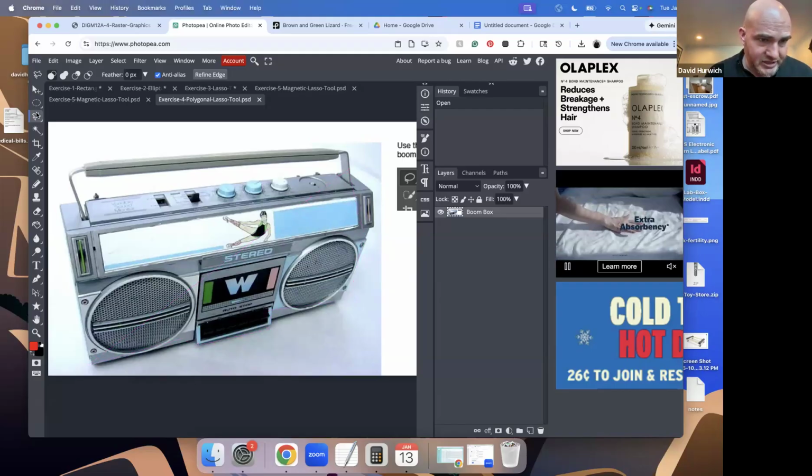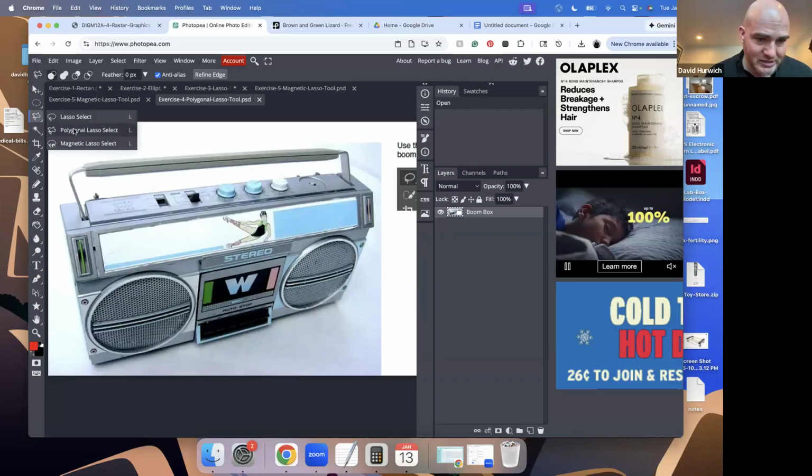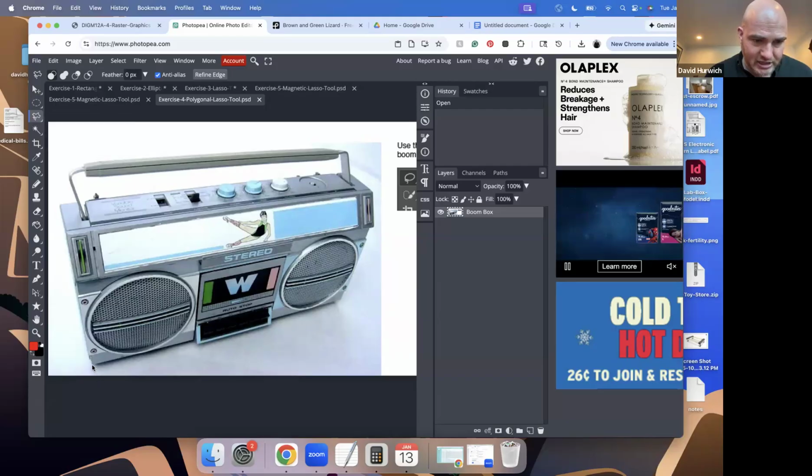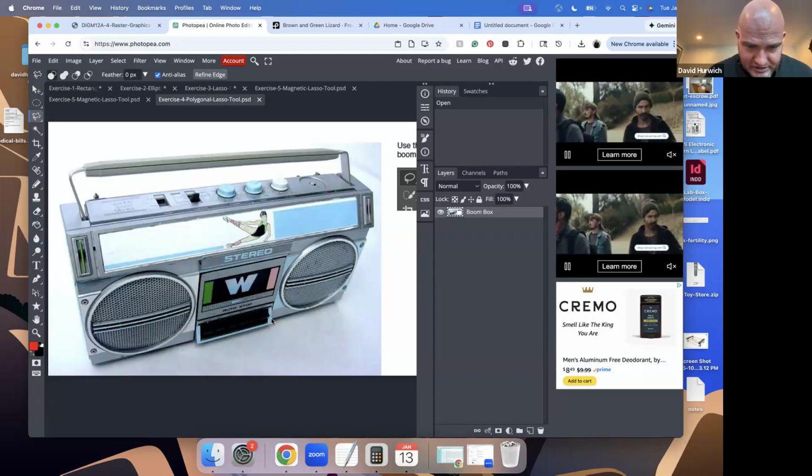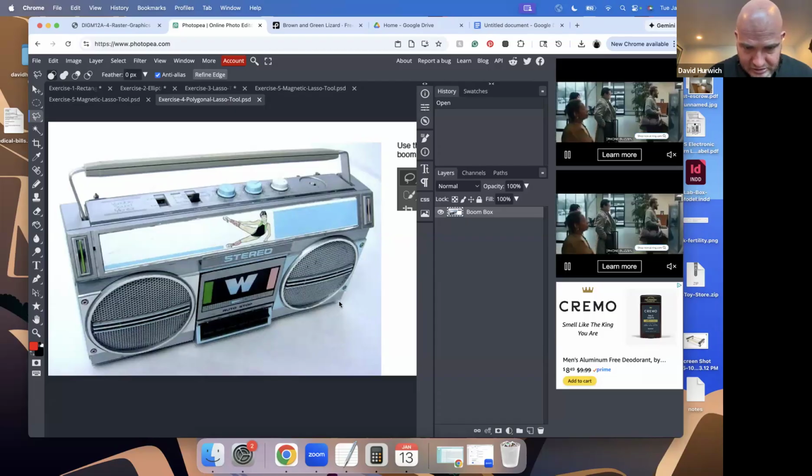So I'm going to use the polygonal select, and I'm going to click right at this lower left-hand corner, and I'm going to move over here. And I'm just kind of clicking and dragging.